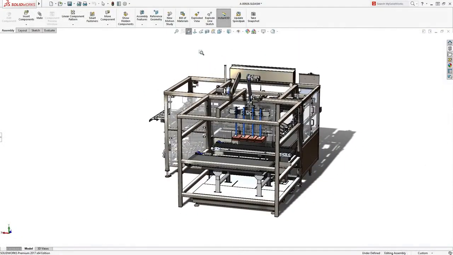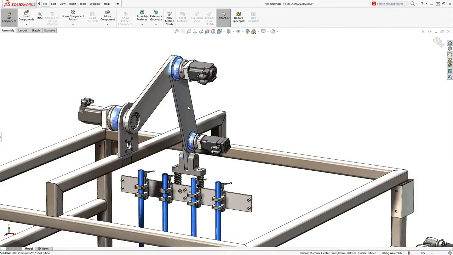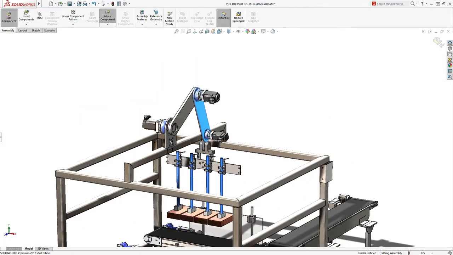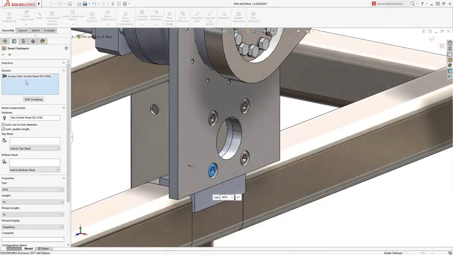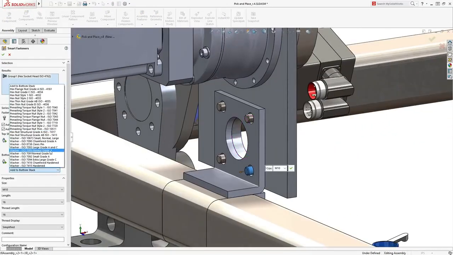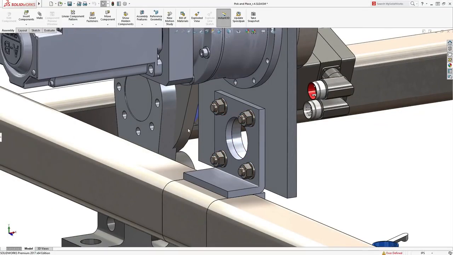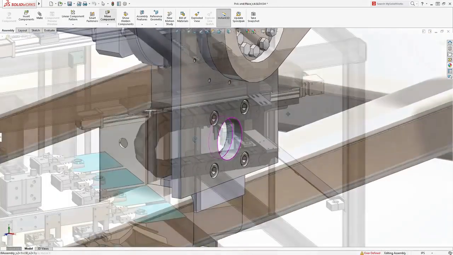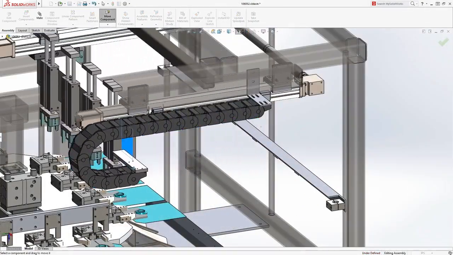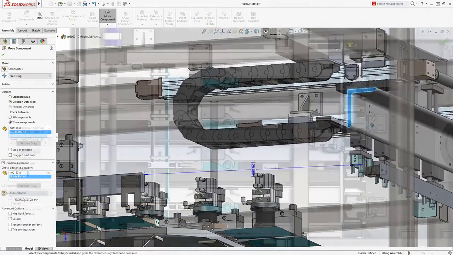SolidWorks takes care of even the most complex assemblies containing many thousands of parts. Components can be snapped together with a minimum of fuss while mimicking real-life behavior. Smart fasteners streamline the addition of hardware such as nuts, bolts, and washers. These automatically resize based on standards to fit the application. A great time saver.